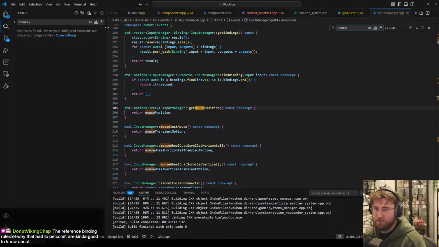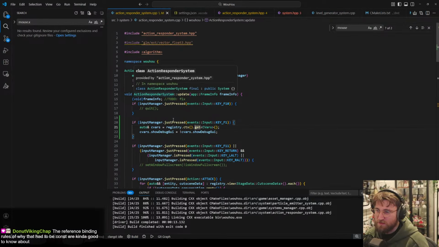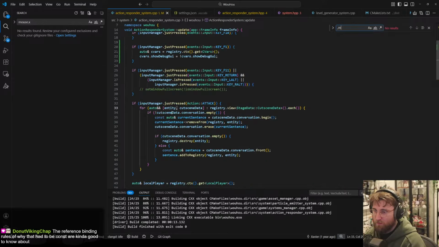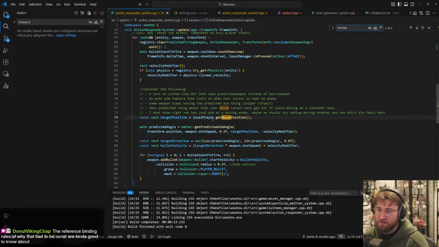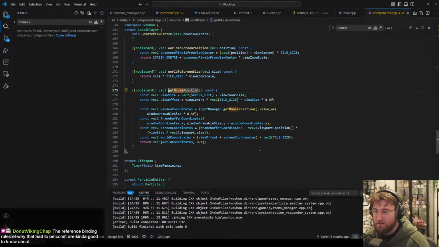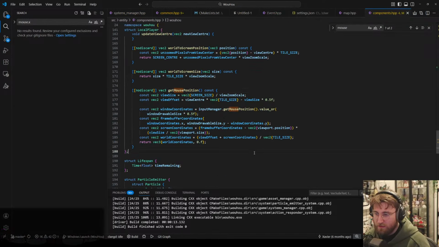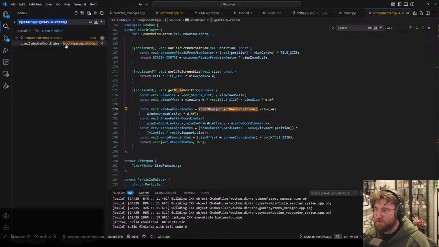This is a donut thing. Action responder? Do you always exist? I hope so. Mouse. You must have the mouse somewhere. Get mouse position. Oh, I've already got some thing to do this. That's cool. Wait, is this what I want? I don't think this is it. This isn't quite it. What I want is... Is this right? Input manager.get mouse position. Yeah, here you go. Where are you being used? Just here.